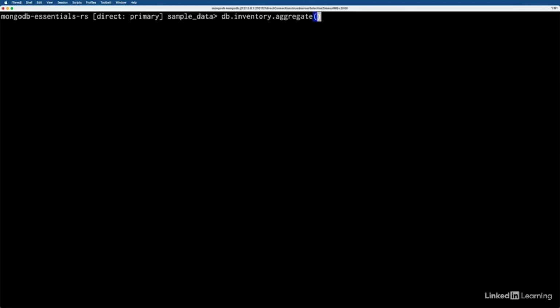As before, the aggregate method takes in an array, and then we're going to put into this array a document for the $bucket stage. Okay, the $bucket stage takes a document as its value. Inside the document, you have to specify some arguments. The first one is groupBy, and that's the field that you want to group by. So in this case, I'm going to be grouping by $year, because I'm going to be grouping the cars by the year of manufacture.